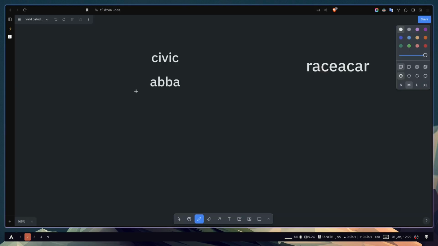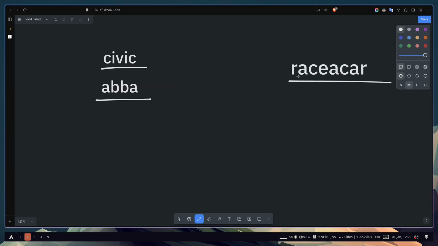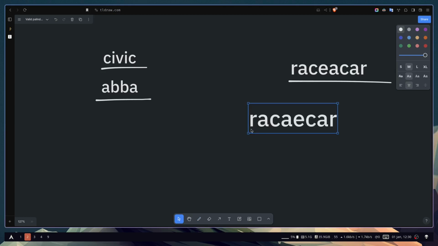So we have this example, ABBA. If you reverse it, it will still be ABBA. Same for this one. If you reverse it, it will still be CIVIC, civic. So these are valid palindromes, but this one is not a valid palindrome, because if you reverse it, it will be like this. This is not race car, this one is. So this is not a valid palindrome.